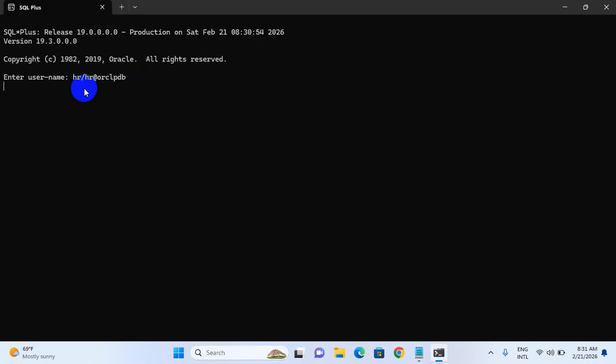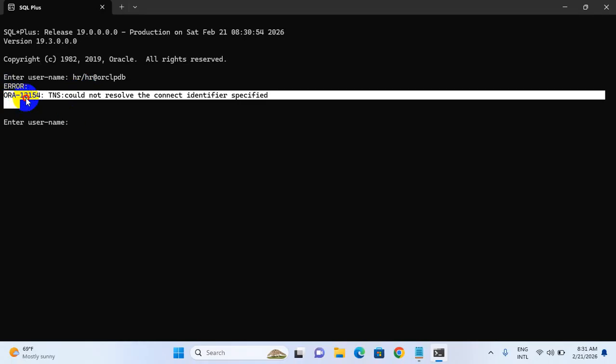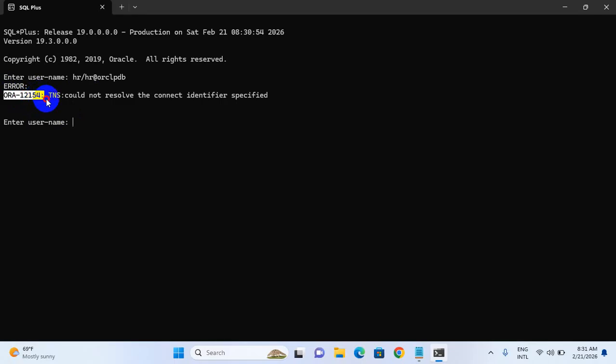I'm using Oracle SQL Plus and it is Oracle Database 19C. See, we have faced the error. It says ORA-12154: TNS: could not resolve the connect identifier specified. Sometimes we face this issue with the service name; CLPDB here is the service name.